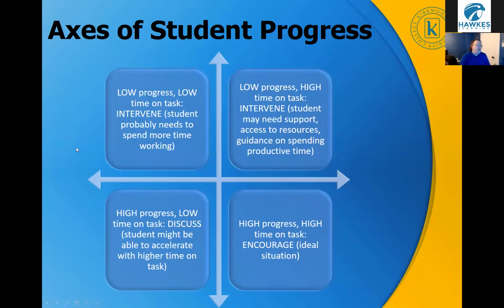So 4 possibilities. If we have a student whose progress is low, they don't seem to be moving forward very quickly, and whose time on task is also low, then we're looking at a student who probably needs to spend more time on the class. So this is a situation where we would intervene and talk to the student or reach out to the student, because these are often the students who aren't in class, and see what's going on. And it could be any number of things. They could feel like they've been struggling with material and gotten frustrated. Life or other courses could be happening.